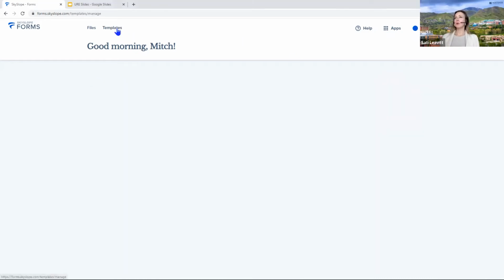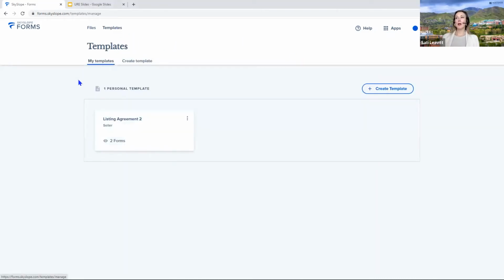Yeah. So I'll show you real quick in templates. If you are a SkySlope transaction management customer, there's an option for broker edition, and you can reach out to your customer success manager as Kara addressed there, and you would actually see personal templates here. Those are your templates that are associated with your profile. But you would have a brokerage template section right here where you would have those brokerage templates.